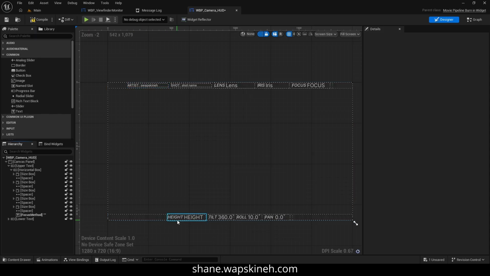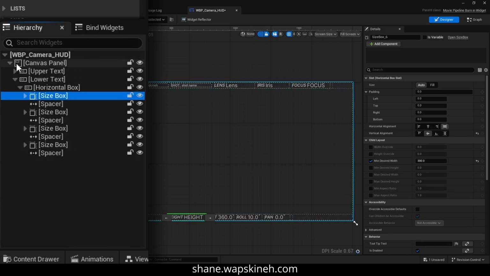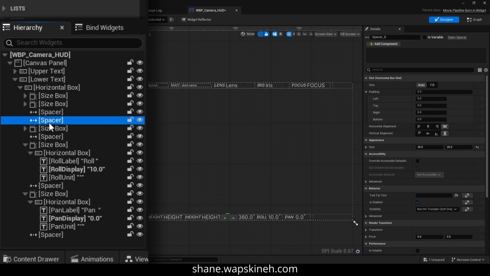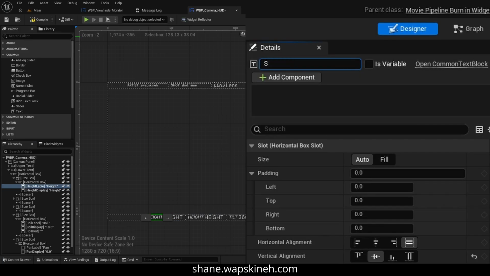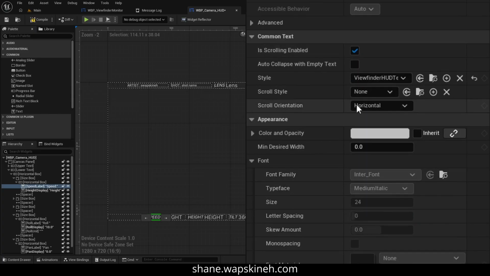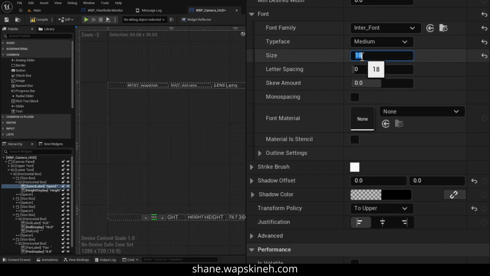So there's those two. Now down here we have the height, but I want to put the camera speed. So I'm going to find where this one is, and I want the size box. This is our lower text. I'll duplicate it, and then I'll also duplicate the spacer and drag it above. Same process. Now I'll open up this one, our horizontal. We're going to call this speed label. Speed with a colon. I'll give it the padding to the right, the 10 pixels. And then down here, I'll set this to none. My typeface will be medium, and my font size will be 18.